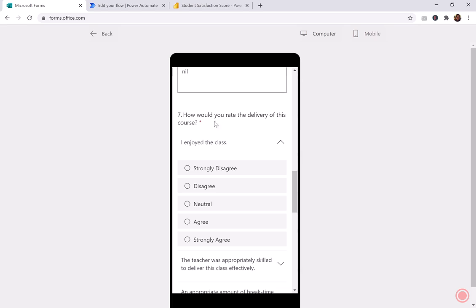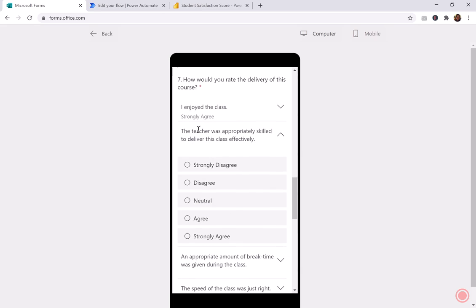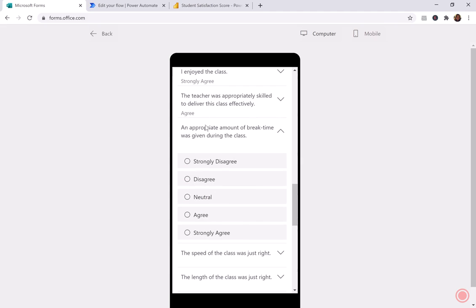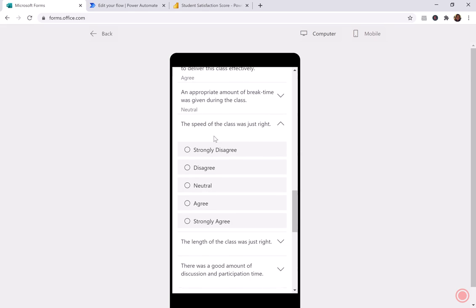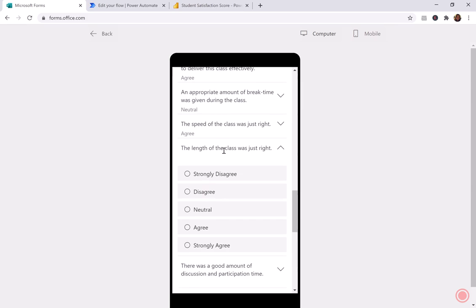How would you rate the delivery of this course? I did enjoy the class quite a lot. The teacher was appropriately skilled, agree. An appropriate amount of break time was given. I think I would have liked more break time. And the speed of class was just right, agree. And the length of class was also just right, agree.